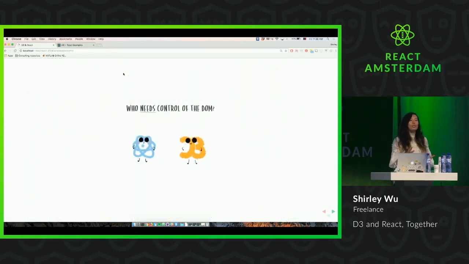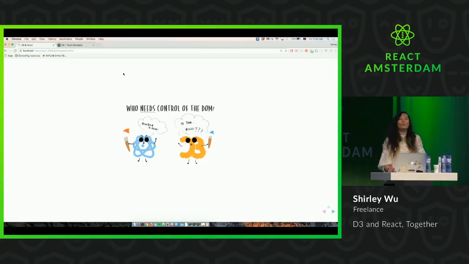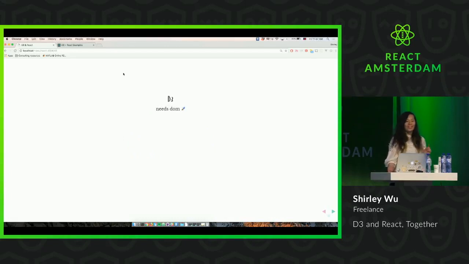So whenever I mention D3 and React, I very, very often get the question, who gets control of the DOM? After all, React has the virtual DOM. So if we want React to keep track of the updates for us, they need access to the DOM. And D3 is a library for building data visualizations on the web. So of course, they need to render to the DOM, right? Actually, D3 only needs access to the DOM in 3 different places.